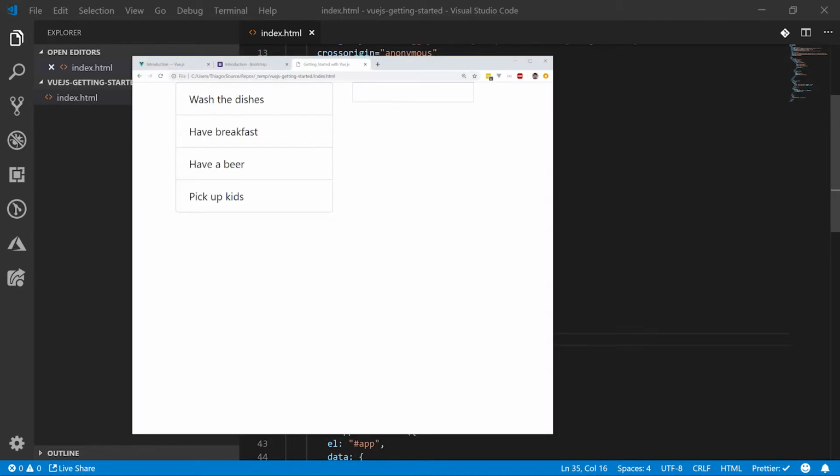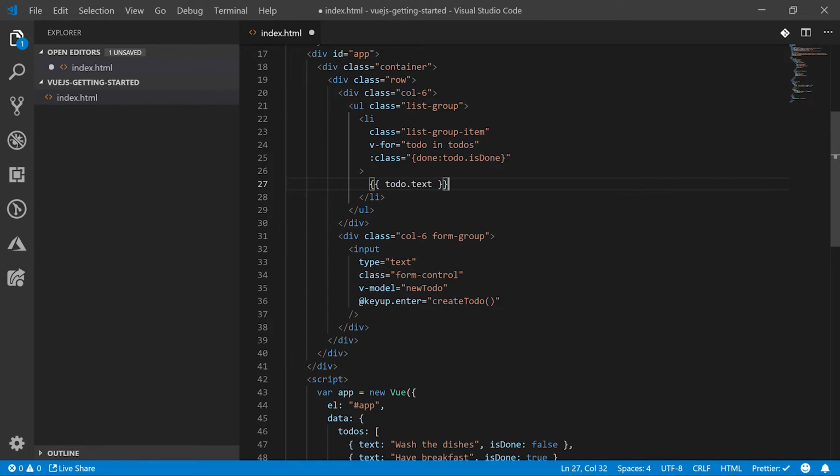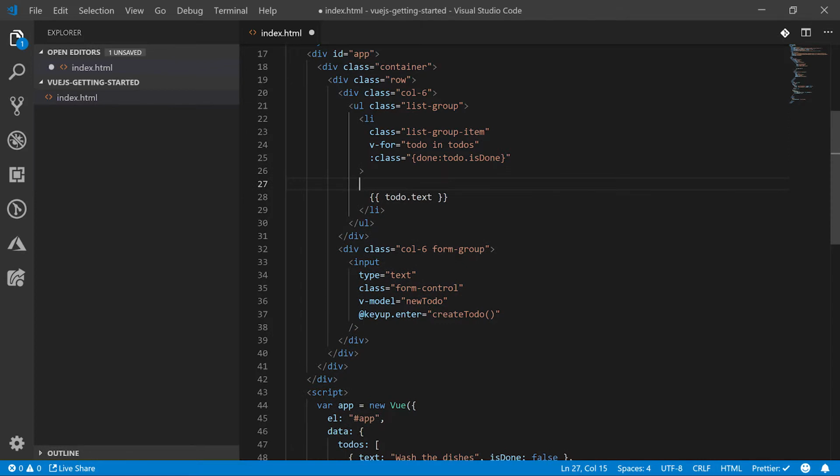Back to the browser, I'm going to refresh. And now you can see the "have breakfast" item is completed, so it has a strike through. All right, so that's cool. But now let's make some changes to the template so the user can update the isDone property.